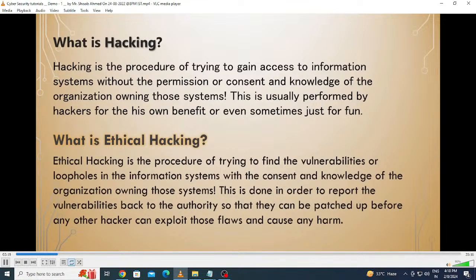A vulnerability is nothing but a flaw or a loophole in the information system. Usually manufacturers might make mistakes somewhere here or there in the coding of the application. That gives rise to weaknesses in the information system, or in technical terms, vulnerabilities. And the process of trying to find these vulnerabilities is done with the consent and permission of the organization.